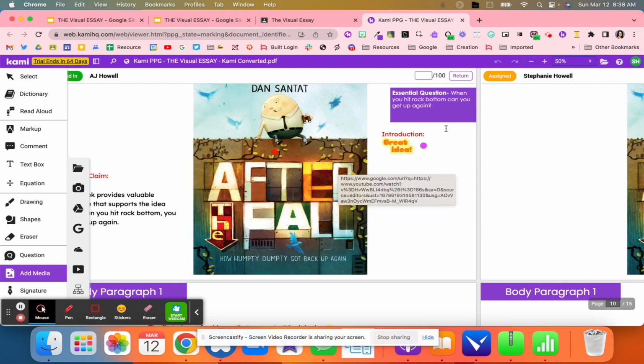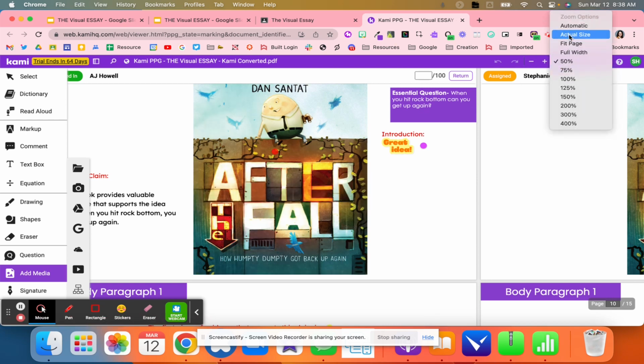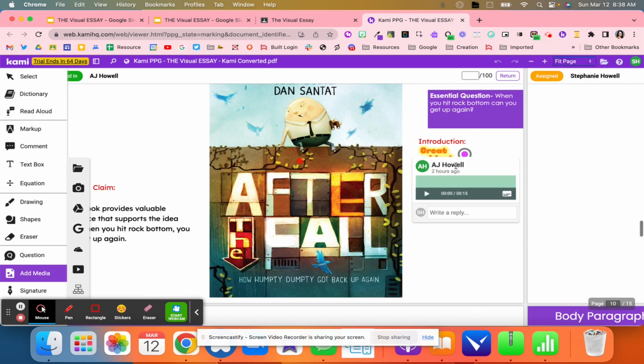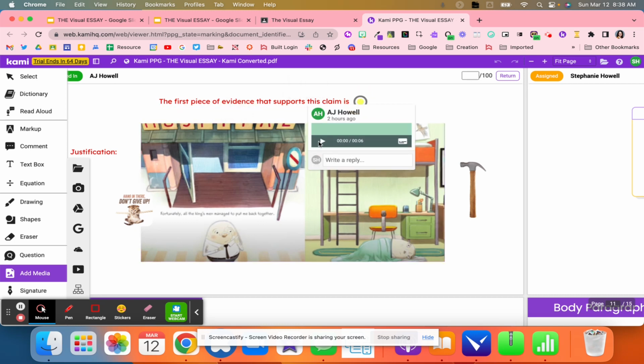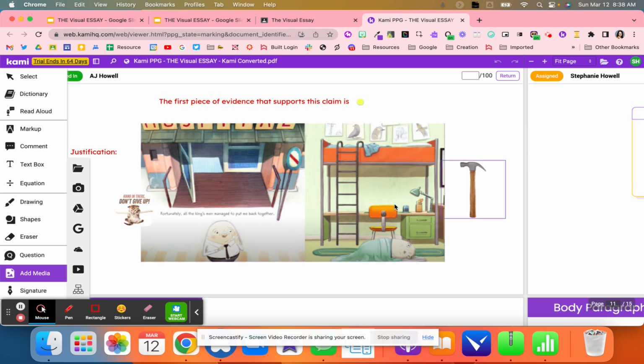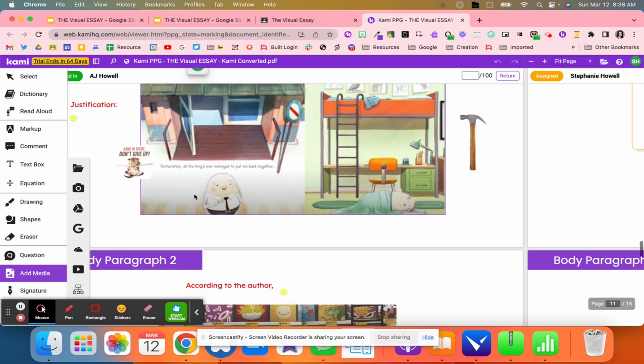So this student, for example, let me go ahead and fit this to the page. I can see that he used audio. I can see that he has answered that essential question, provided the claim, and this student even labeled everything that they needed to do. Right here, they restarted and they used one of the sentence starters. And again, I can listen to that audio. I can see that they added their two images to help provide additional support when it comes to their justification.